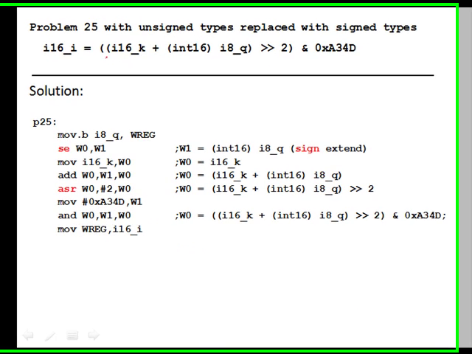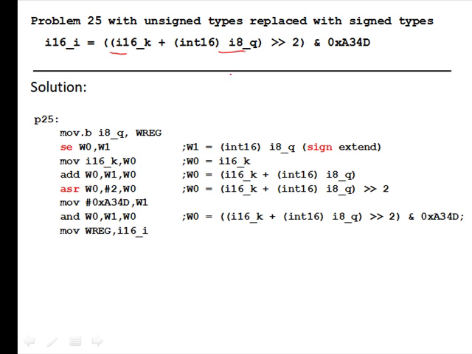What if we take problem 25 and replace the unsigned types with signed types? What's going to happen at that point? Well, the first thing is that when we extend this value from 8 bits to 16 bits, we're going to have to do a sign extension. So we'll replace the 0 extension here with a sign extension. Then once we do this sum and we want to do a shift to the right, since we assume that a shift to the right for signed data types preserves the sign bit, we're going to need to replace the logical shift right with an arithmetic shift right. So this logical shift right is changed to an arithmetic shift right. Other than that, the code remains unchanged.